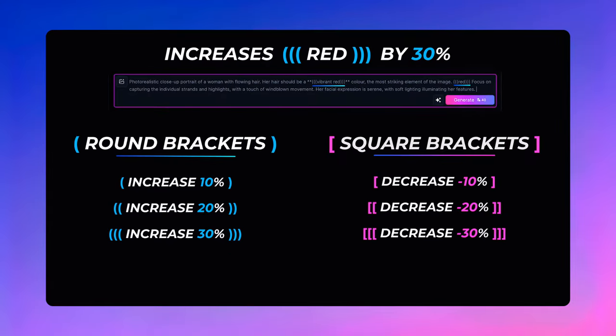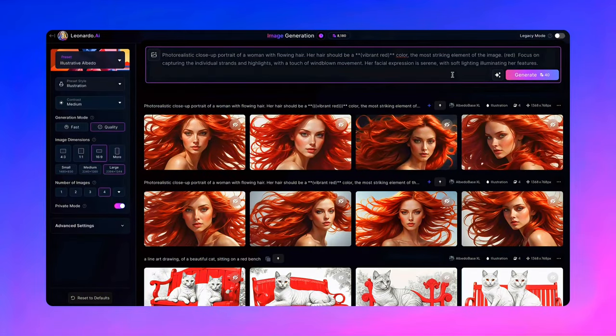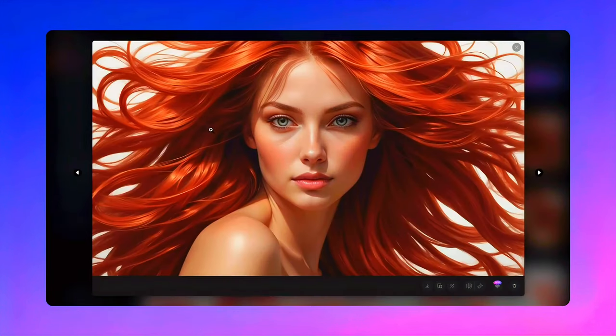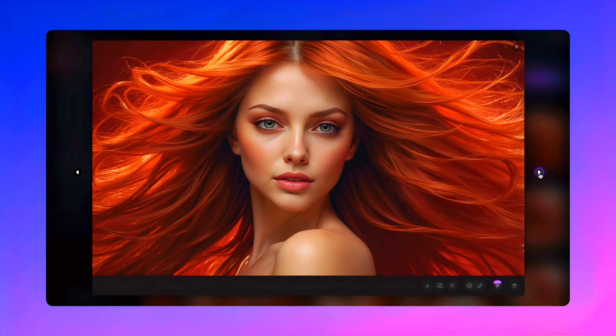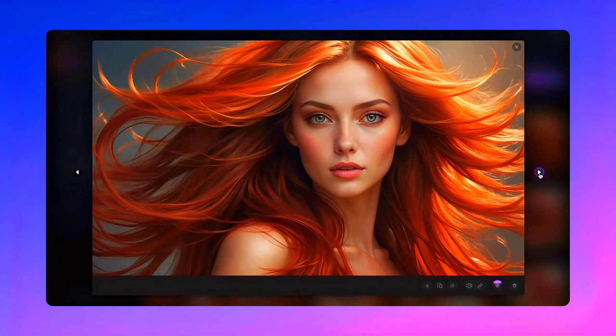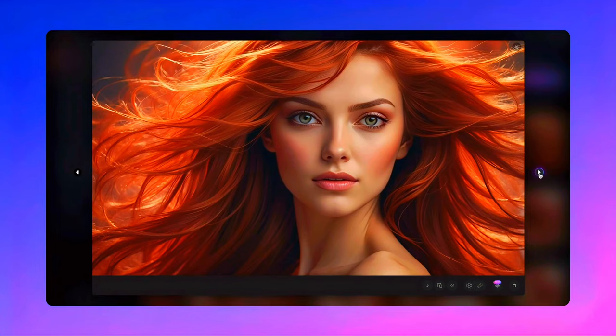Here's a detailed explanation of the two main types of brackets: round brackets and square brackets. Round brackets are used to increase the AI's focus on specific elements in your prompt. Imagine them like a spotlight, shining brighter on certain keywords. Here's how it works. Let's say we want a picture with a strong emphasis on the color red. By adding single round brackets to our prompt, we're boosting the AI's focus on that element by 10%. This subtle increase can make a big difference.